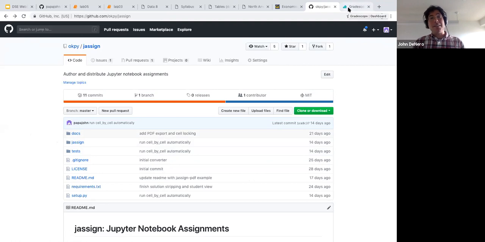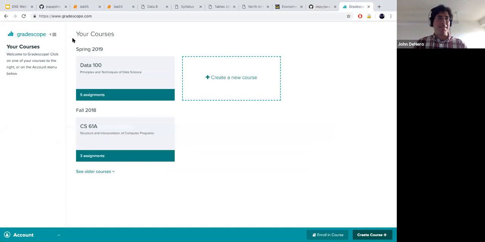Then the actual process is students submit a notebook. We take a notebook. We auto-grade the parts that we can auto-grade. We generate a PDF from the notebook. We ship it off to this other external website called Gradescope. And then we have a team of readers and tutors that do all the grading. Oh, that was a long answer.